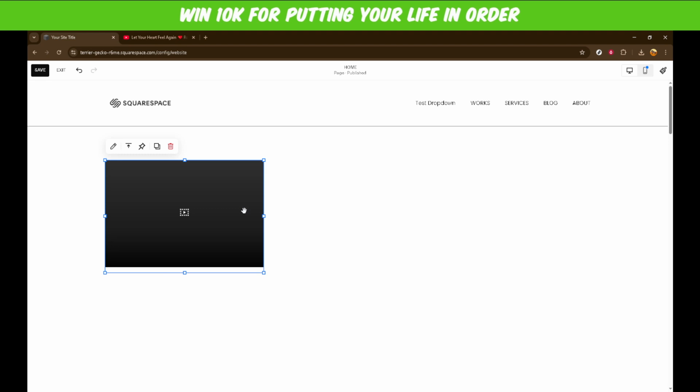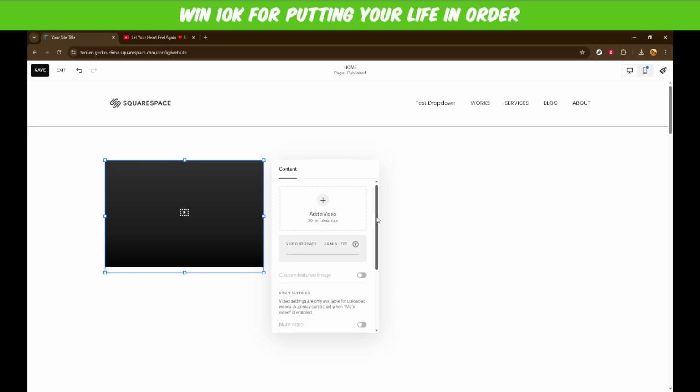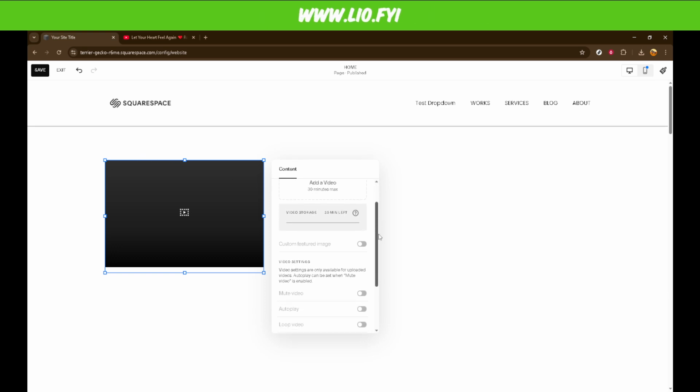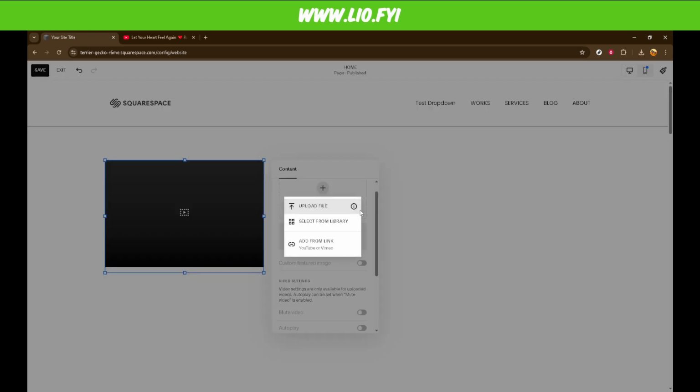Once you've added the video block, click on Edit. This allows you to make changes to the video settings and prepare the block for your YouTube content. In the settings, you'll find an option prominently displayed to Add a Video. Clicking this will provide you with further options to choose how you want to integrate your video.